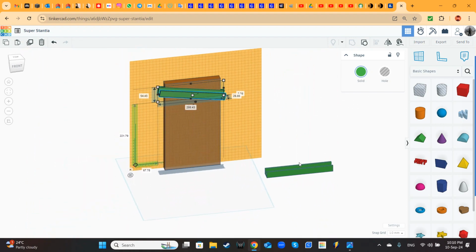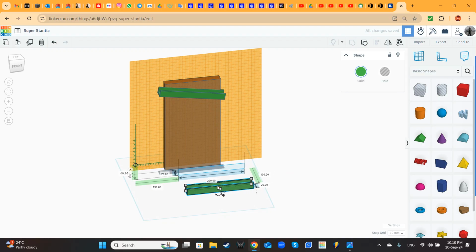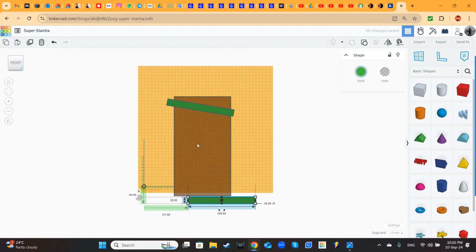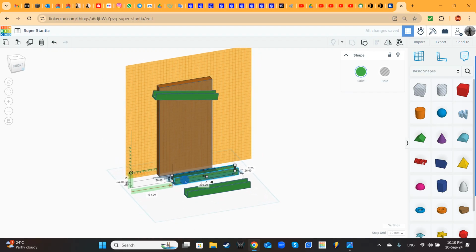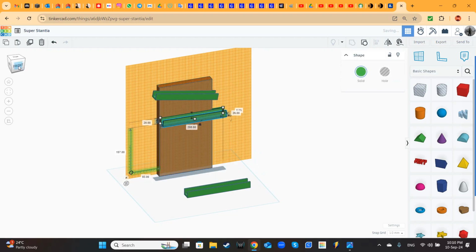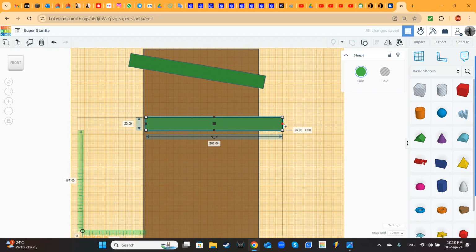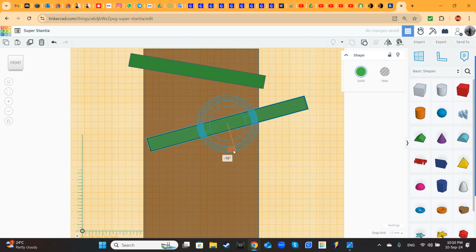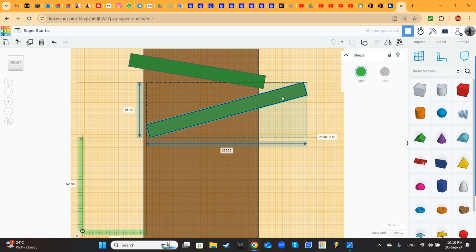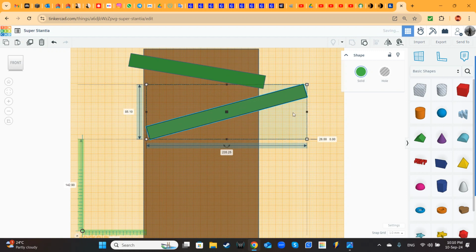Now, let's duplicate again. Control D or Command D and then D. And then let's bring this one up. Let's make it a bit longer. Let's rotate a bit here. Let's change the angle. Good.